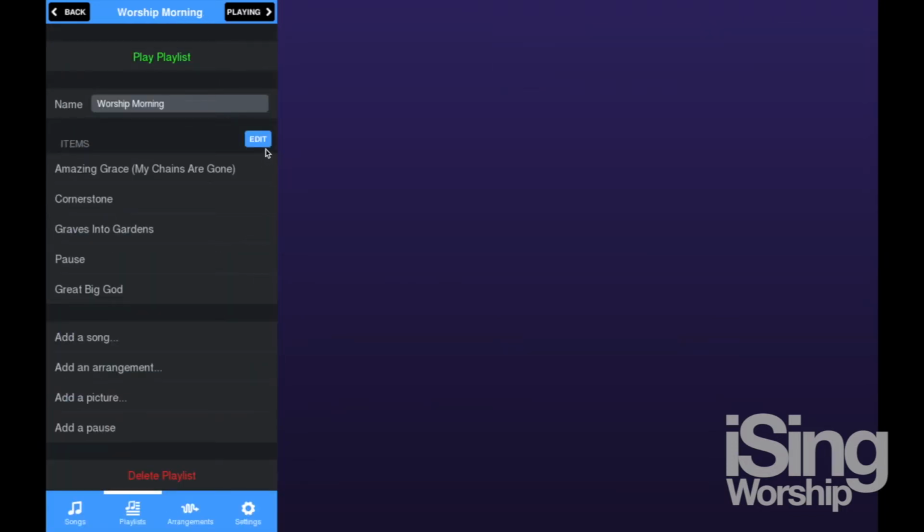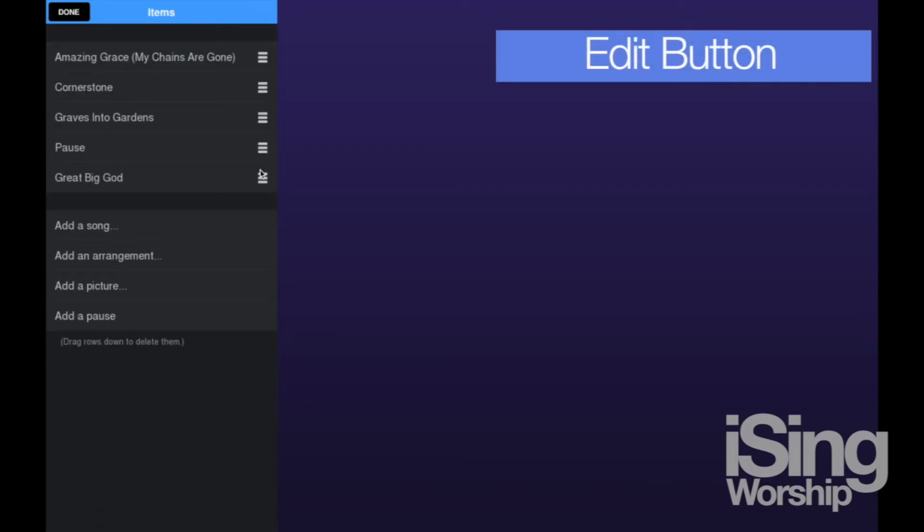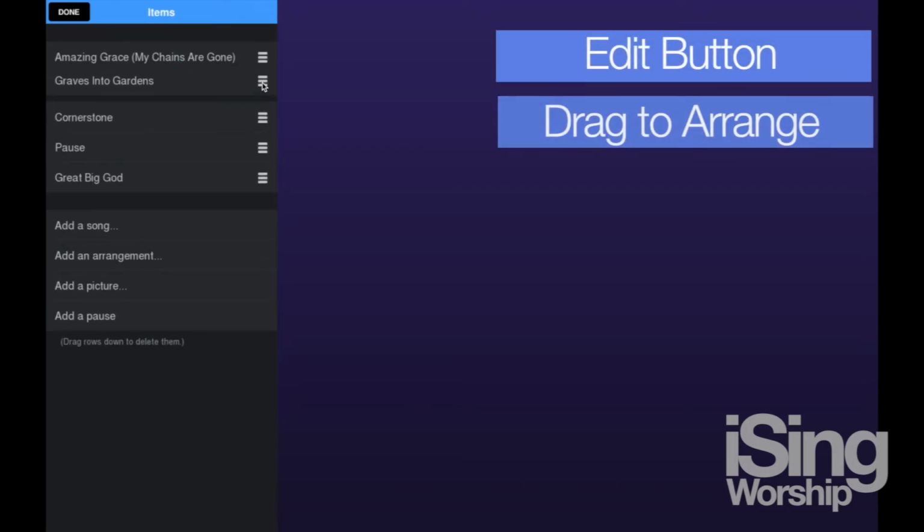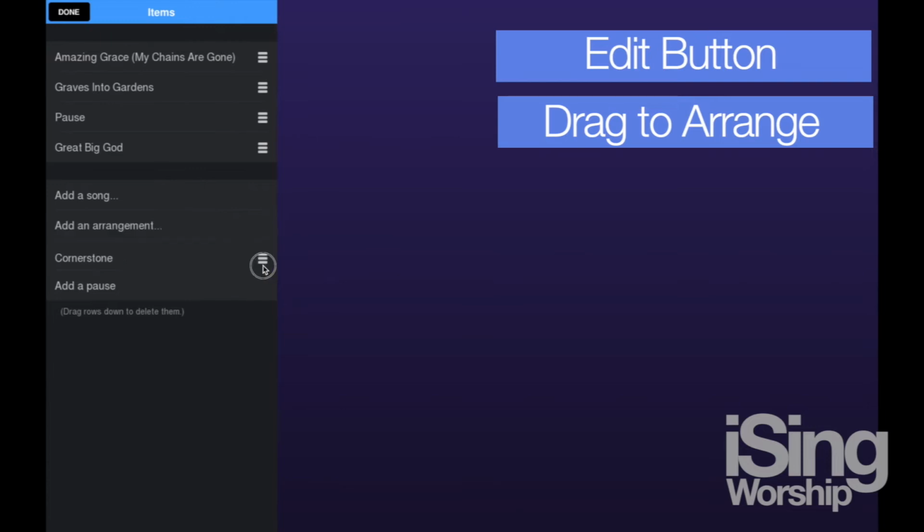You can change the order by clicking on the edit and dragging the song to where you'd like to. You can either put it to the bottom or the top and rearrange it as you so desire. If you don't want to have the song in the set anymore, simply click it and drag it to the bottom and let go, and this will remove the song.